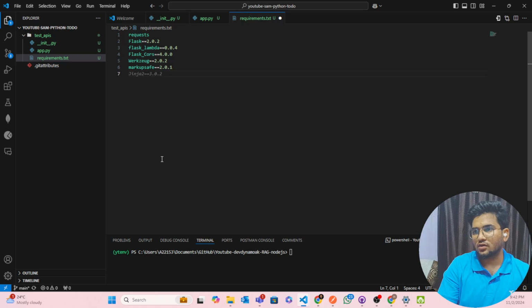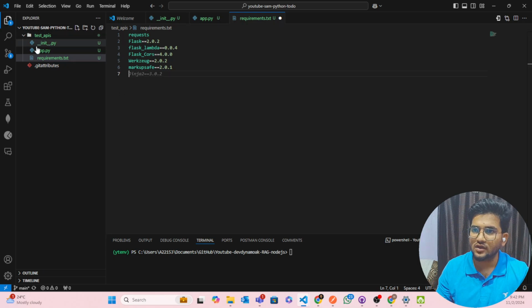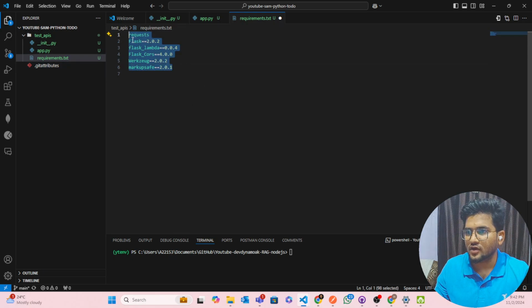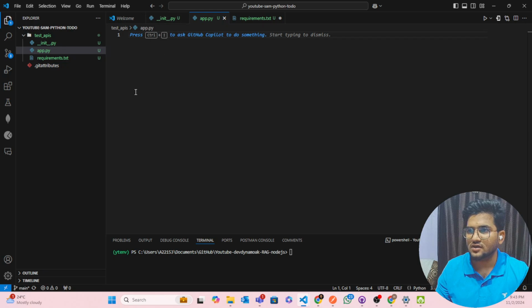If you want more, you can give Jinja2 or whatever packages you are using for this particular folder. You need to give them in the requirements.txt so that AWS will install them whenever your Lambda is deployed. Everything is fine. Now go to app.py and let's start coding.